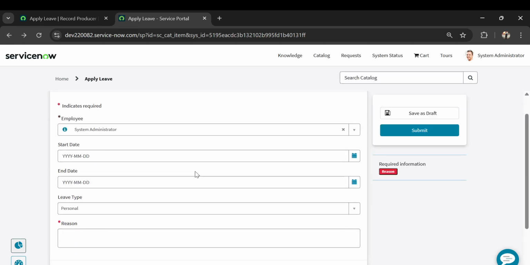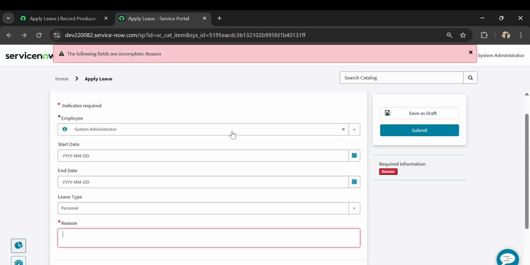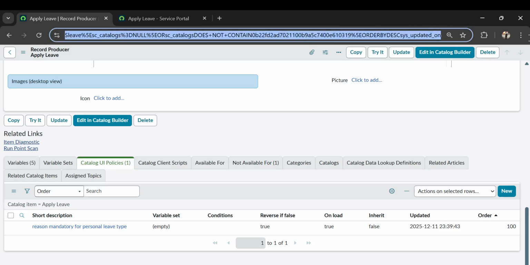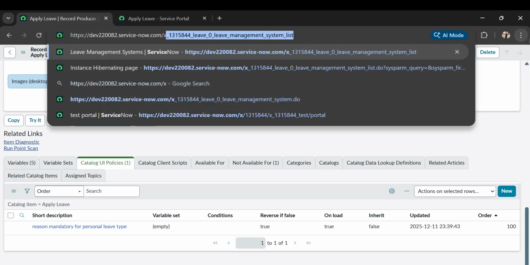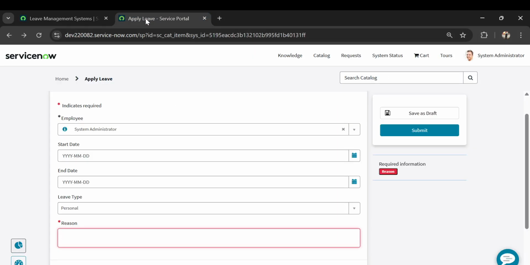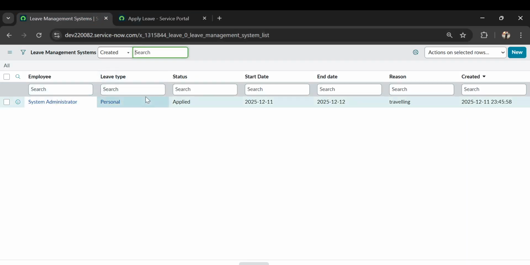At the same time, if you try to submit without filling anything, you are not able to, because there is mandatory validation at the field level on the form. The record we submitted will come and stay in a table called leave management system. This is a record producer. Once submitted, it creates a record in this table, and all the fields we provided data for were inserted into the table.